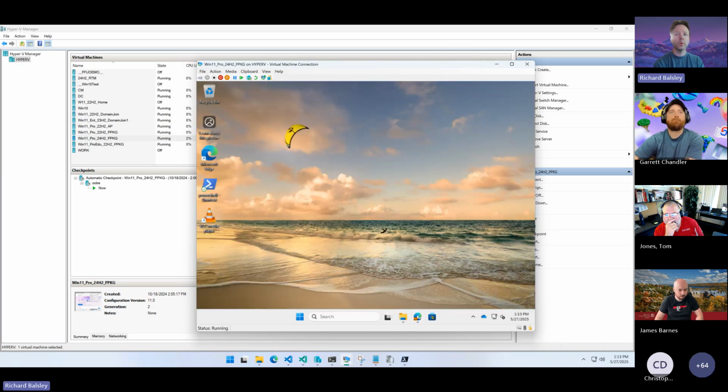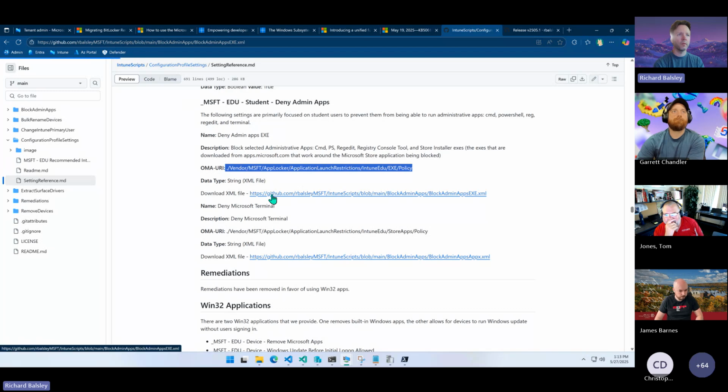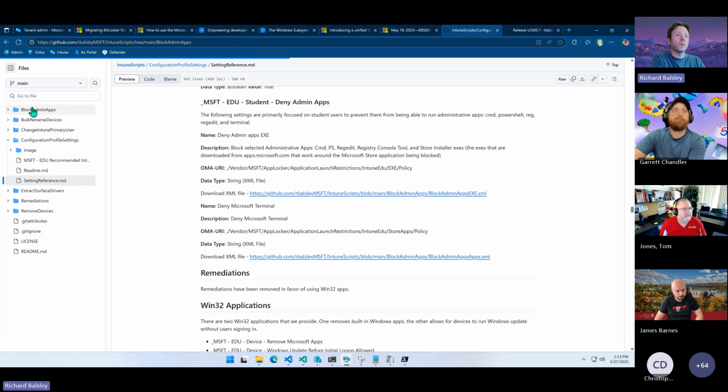So how we solve for this with AppLocker is we create the custom OMA-URI, and then in here, we have the XML file. For some reason, GitHub's been kind of weird trying to open these XML files for about a week, so I don't know why it takes so long to click through to the XML file itself. But the XML file will have all of the content. Let's see if I can do it from here.